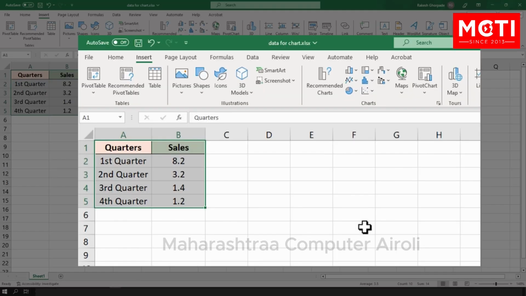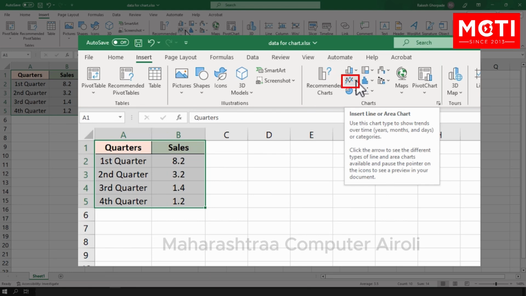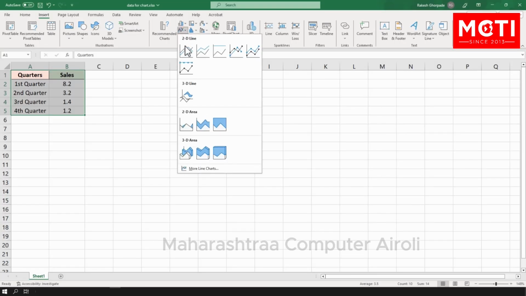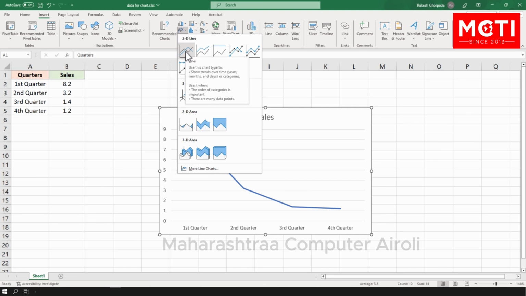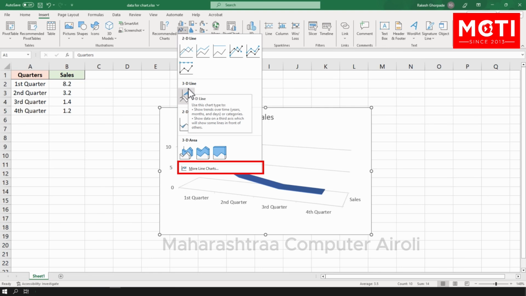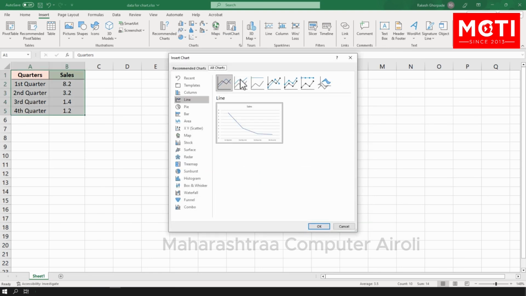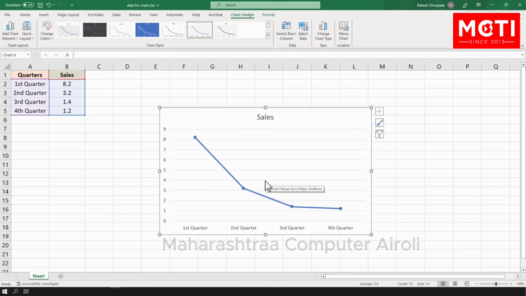Or if you want to represent in the line chart, then in the Charts group, click on the Insert Line button. In the drop-down menu, you will see various line chart subtypes. For example, 2D line or 3D line, or click on More Line Charts button. Select the subtype that best fits your data presentation. Click OK. Excel will insert a chart into your worksheet.